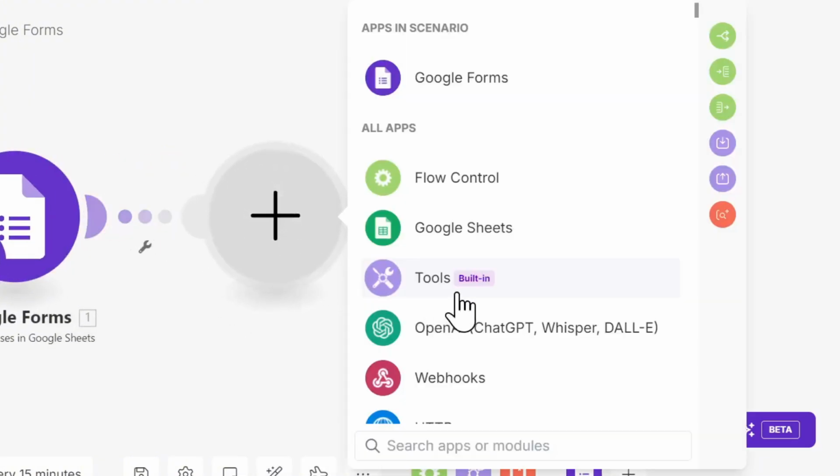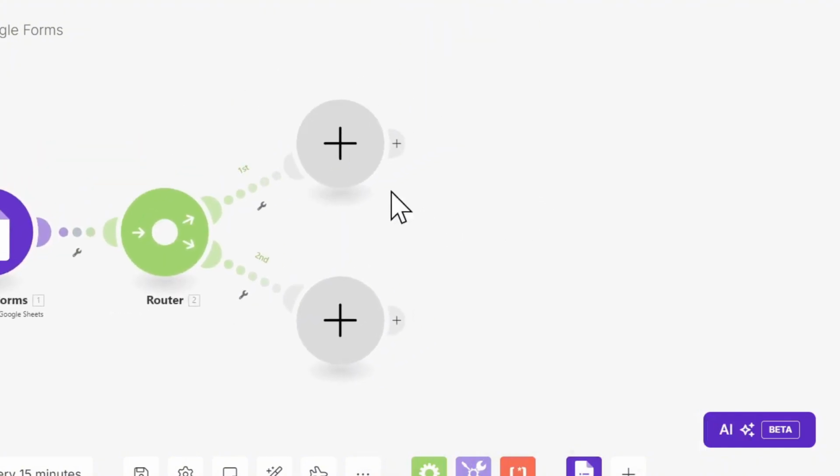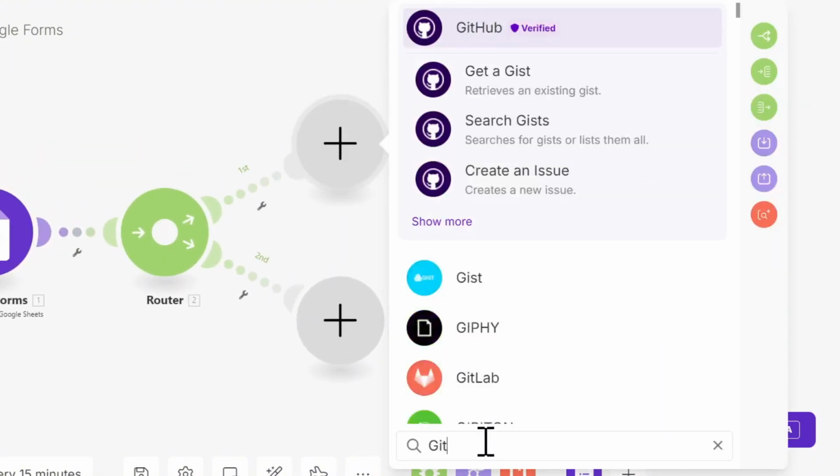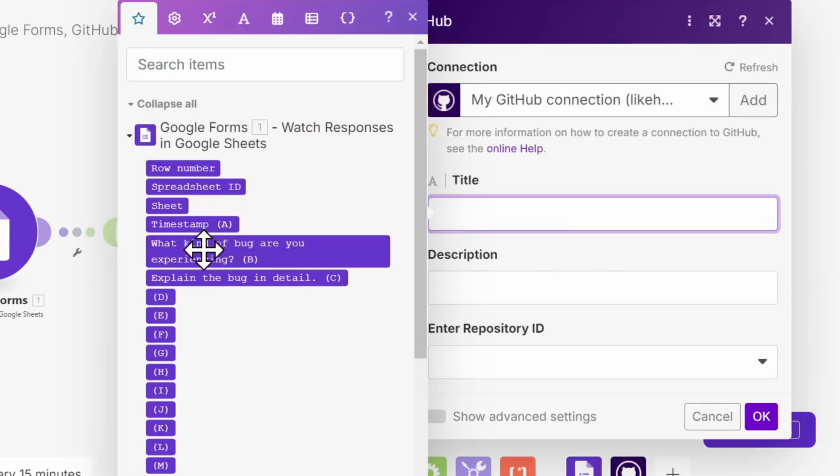Click on the plus sign and search for router and click on it. I will leave an explanation on how the router works in the description. Click on the top plus sign and follow along with the GitHub part, just like we did in the previous part.